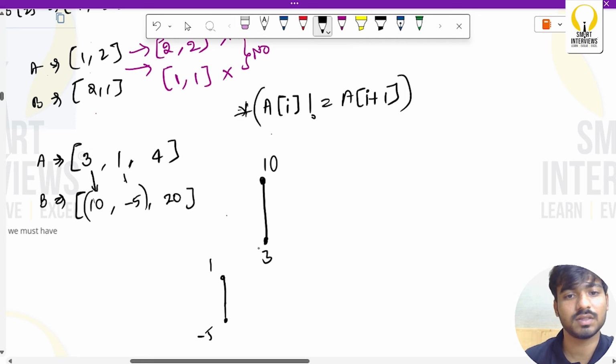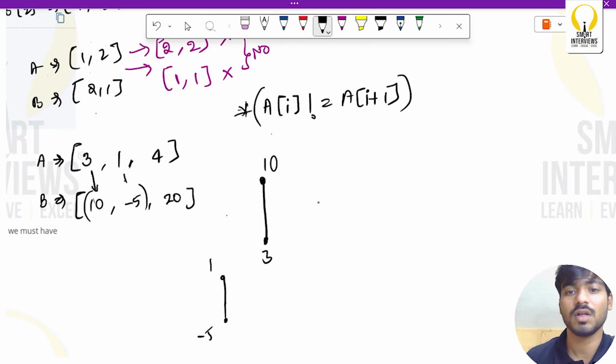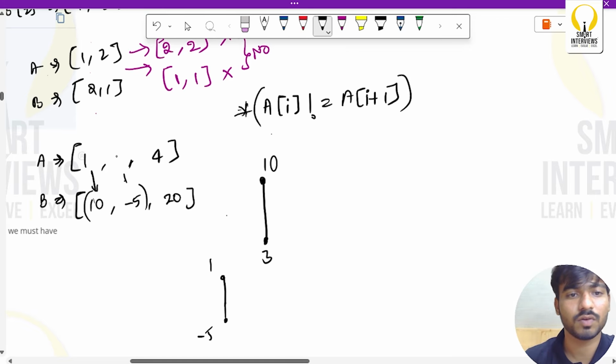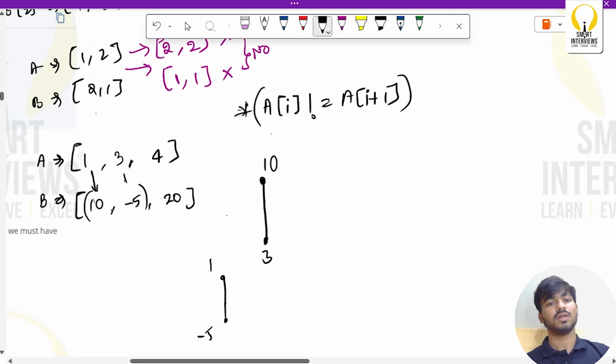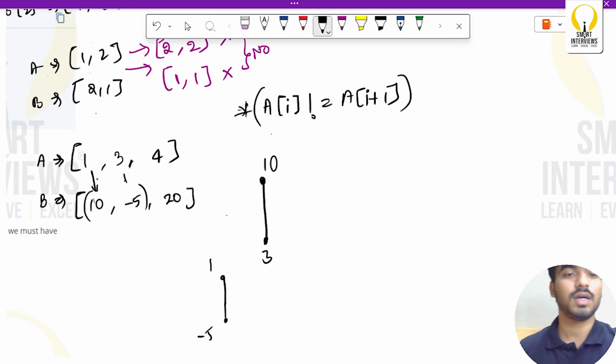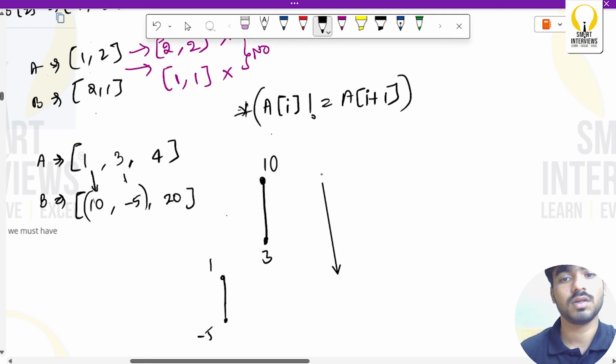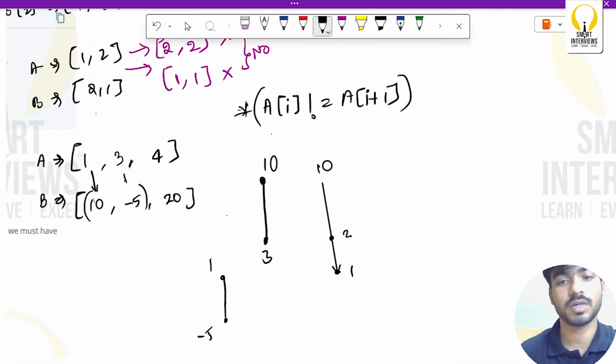Since you can increase 3 to 10, because 1 is not in between 3 and 10, and also you can decrease 1 to minus 5, because 3 is not in between 1 and 10. But let's say if you violate this rule, like 1 and 3, now if you want to convert this 1 to 10, there is a 3 in between 1 and 10. Yes or no? So definitely you will violate this rule.